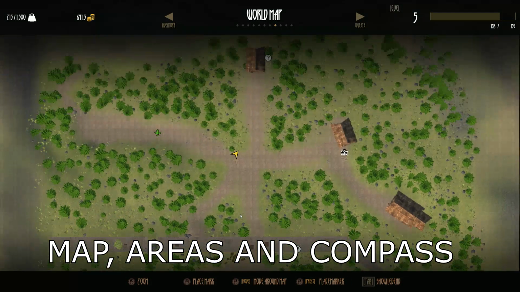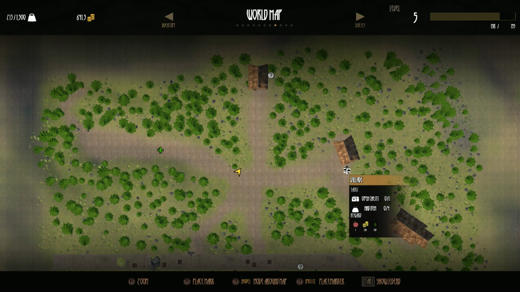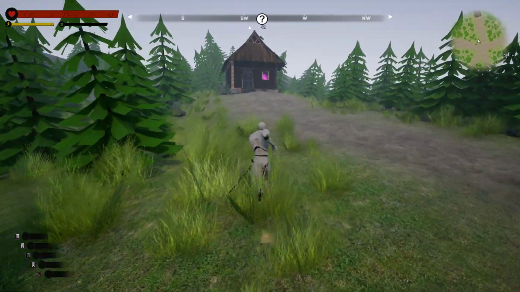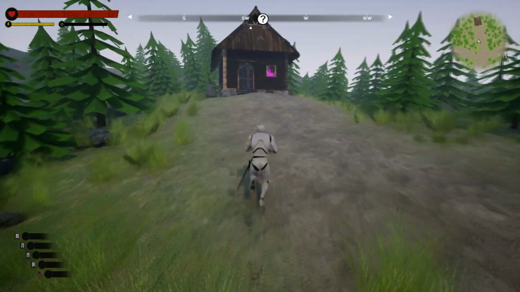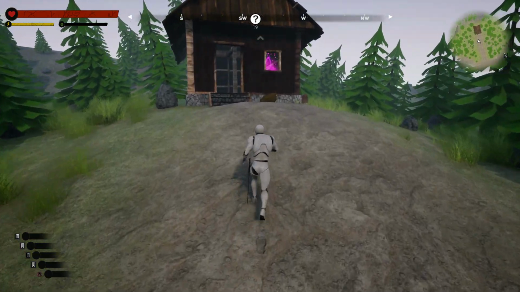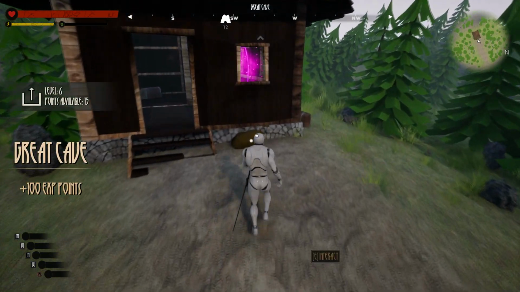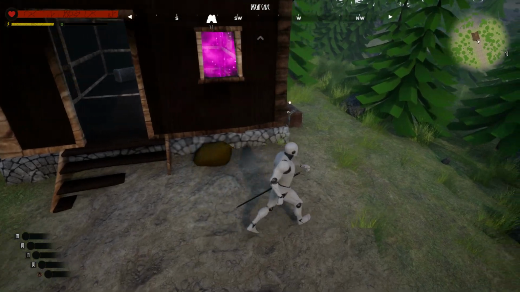With the World Map, you can see the location of the player. Some parts of the world can be hidden until the player discovers them. You can see special areas with tasks and rewards. After you complete the tasks, the area will be discovered and you will get a reward.